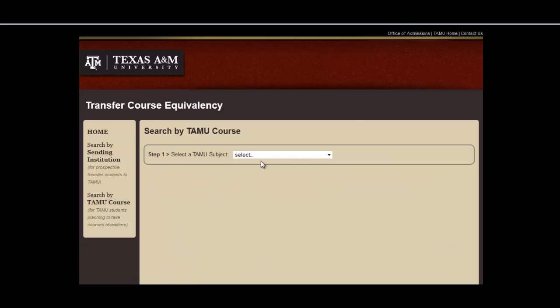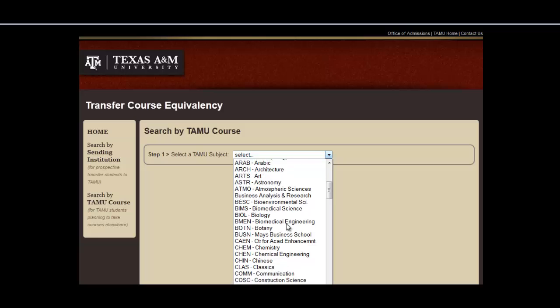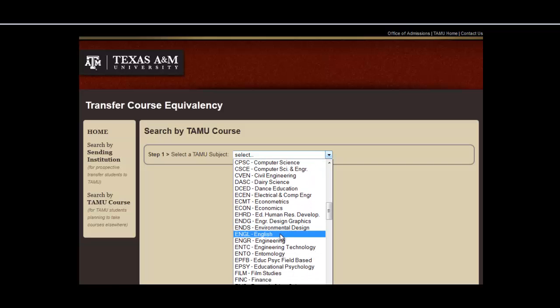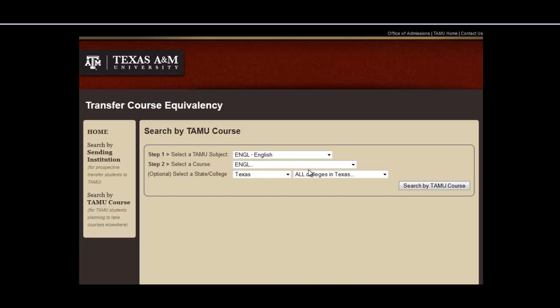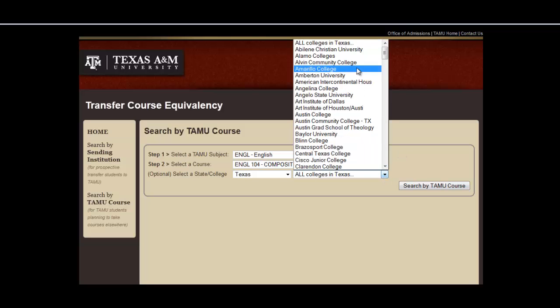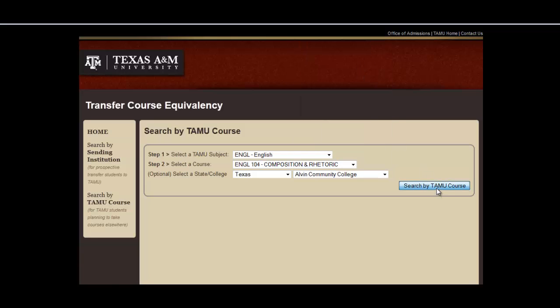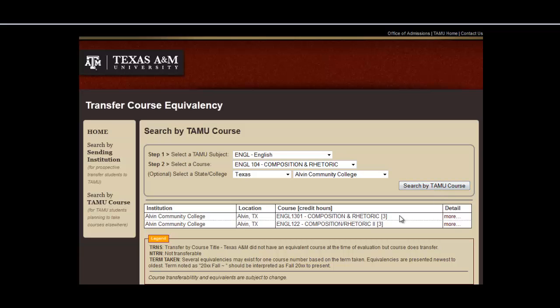For example, Texas A&M requires English 104. If I know I want to take that credit at a community or at a junior college and transfer it in, I can look that up using this option. Click on Search by TAMU Course and then enter the appropriate information, including the school you'll take the course from. As shown here, English 104, taken at Alvin Community College, the course equivalency is English 1301. That means that English 1301, taken at Alvin Community College, satisfies Texas A&M's requirement for English 104.